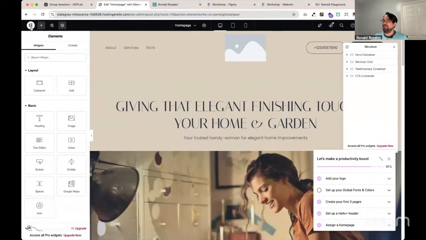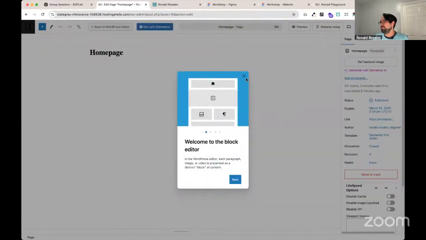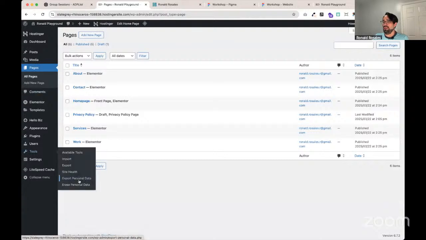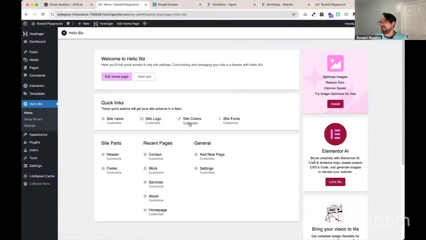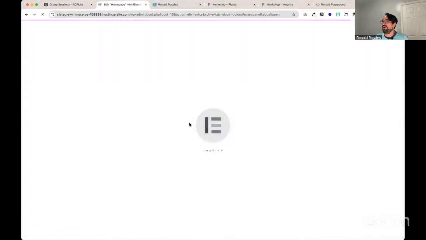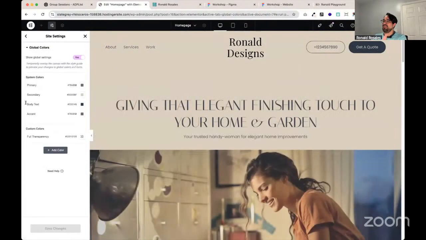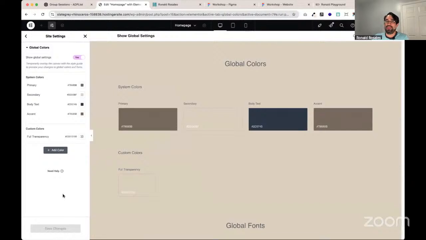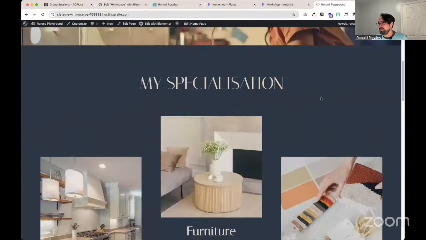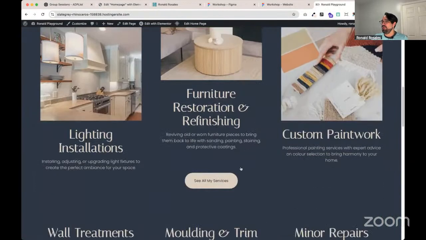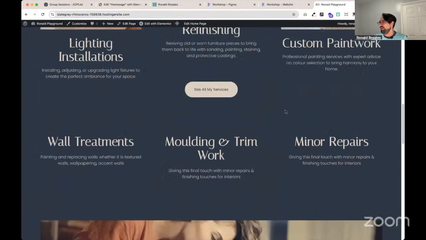So what now? Now you go back and you go to the WordPress dashboard. Then you go back again. Hello Biz. And then here now is the time of customizing your site colors. It's going to load your homepage, and then it's going to load your global variables. I highly suggest to use global variables anytime you can. So as you can see, we have this background color, this secondary background color, and the buttons also have these colors.